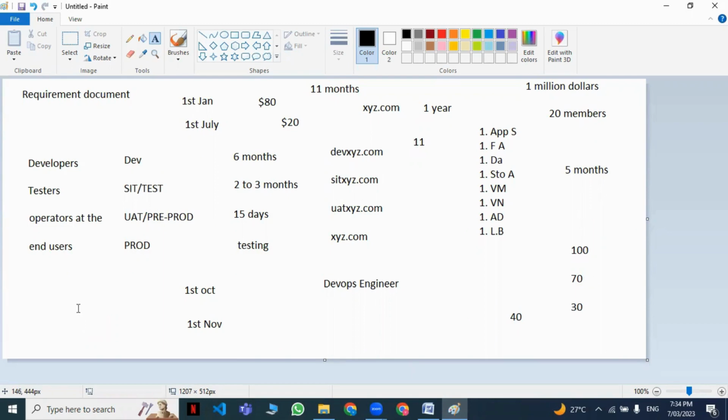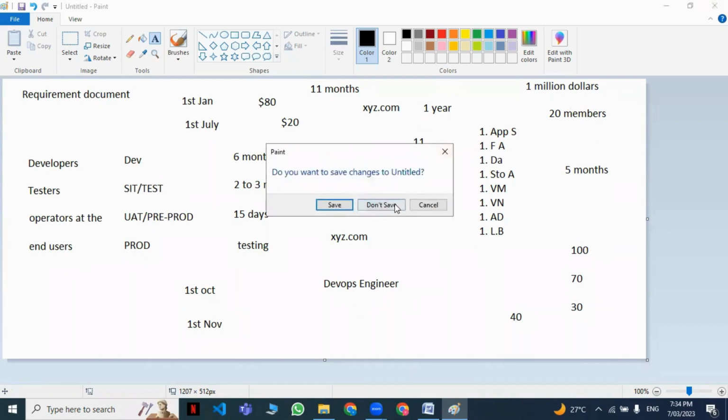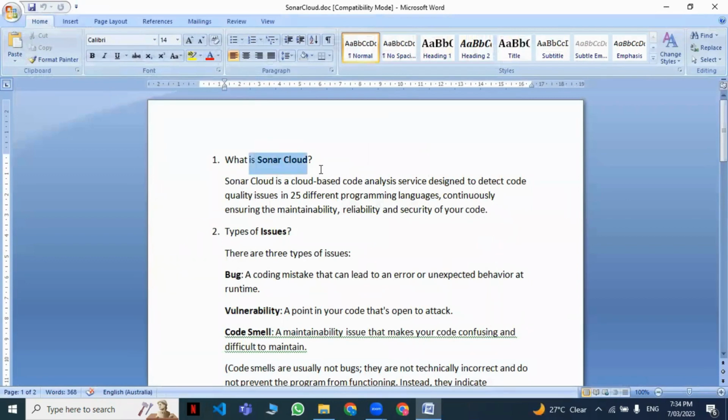Good. Now, guys, why is there a need for Sonar Cloud? Actually, Sonar Cloud is a cloud-based code analysis service. That means as a DevOps engineer, you can analyze the code which has been written by the programmers. And this service is available for more than 25 different programming languages. So those programmers may be writing in .NET or Java, React, Angular. All these programming languages are supported by Sonar Cloud.